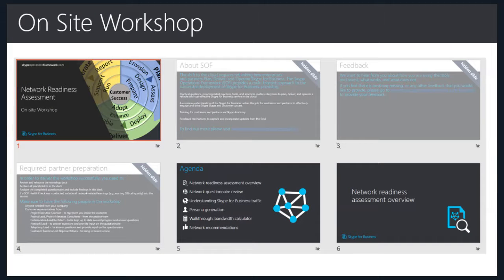The on-site workshops, as you can see, a lot of hidden slides. It will help you go through the workshop. There are also a lot of example slides. The example slides need to be updated with the information you have on the customer.